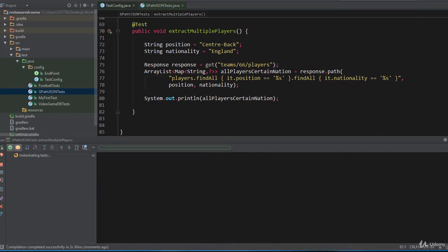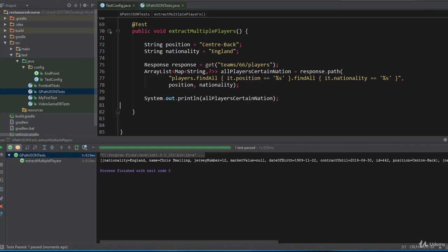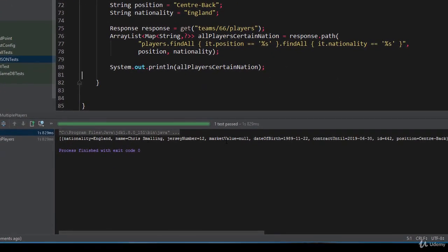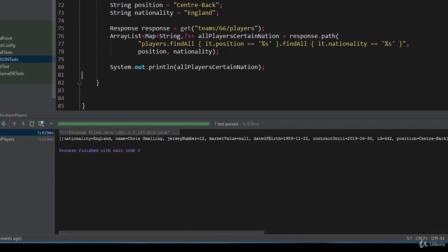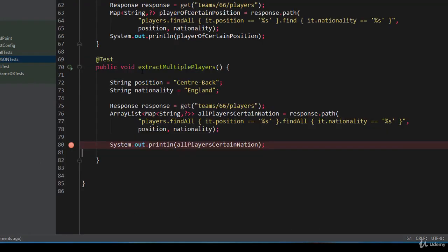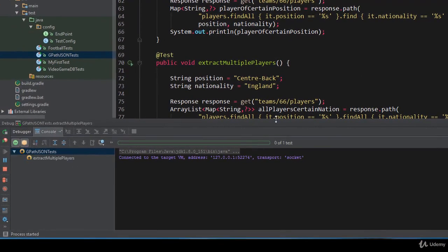So with the find, it was just finding a single map of it. With the findAll, it will find multiple ones. So here we can see if we look at the results, we have a few players that have come back, and for each one we have all of the details of that player. So it's a little bit tricky to see there. Let me just run it in debug mode so that we can see it a little bit more clearly. So I'll just run the same test again in debug mode, and that should give us a bit more of a breakdown.